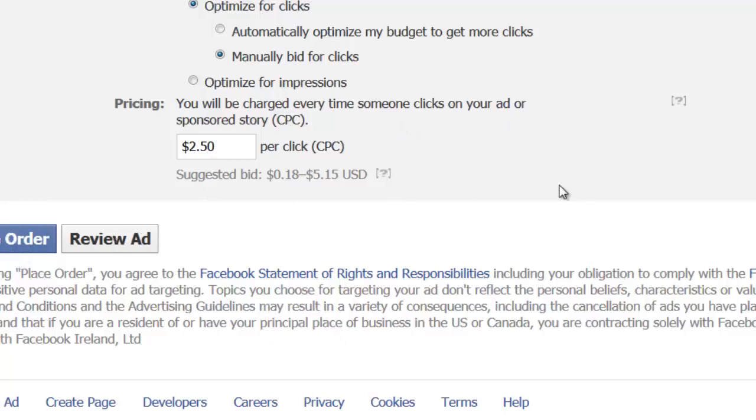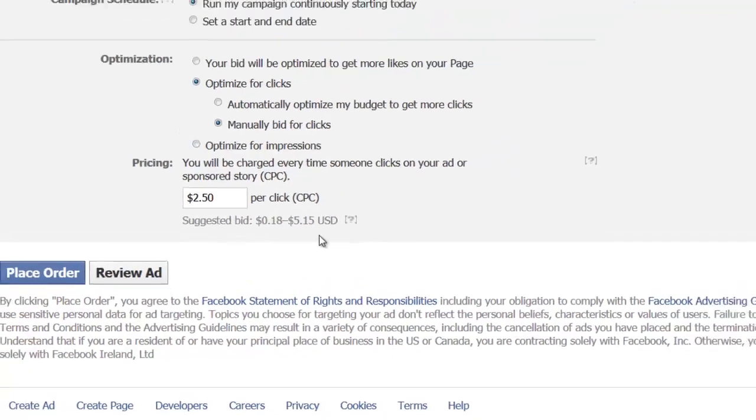Our order is done, and our advert will begin once Facebook has approved it. So basically there's an approval process. It takes about 2 days usually, and what they do is they look at your ad, they see the copy and everything, and then once they've approved it, you're ready to go live. So I always recommend clicking on manually bid for clicks, and then you can just select what your suggested CPC will be based on your campaign.